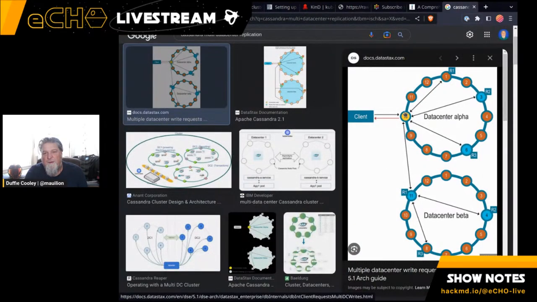So I've interacted with node 10. Node 10 has actually created three replicas of the data on node 1, node 3, and node 6. And the proxy in node 10 has also interacted with node 11 and made that same write across three nodes in data center beta.